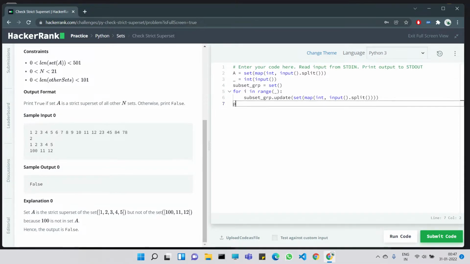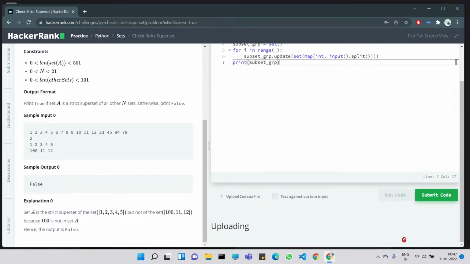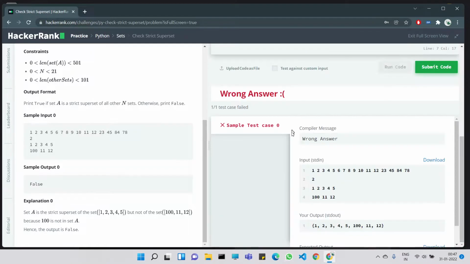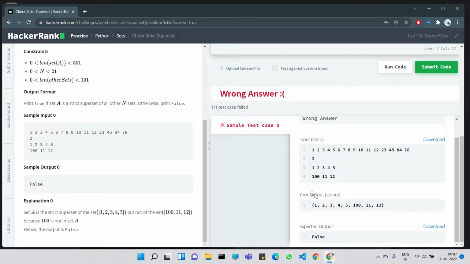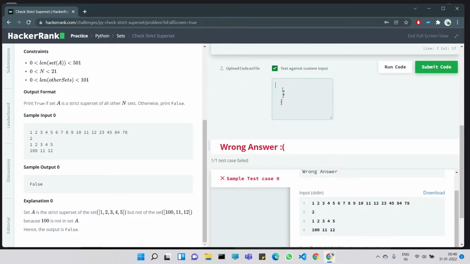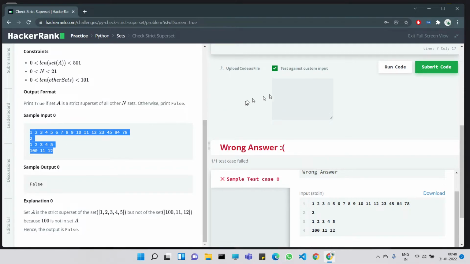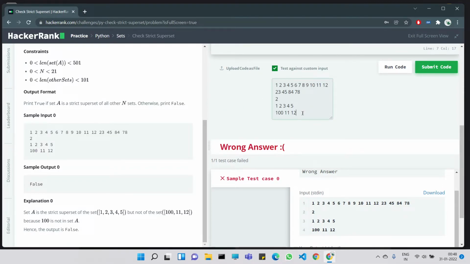So now we can just print it out and check how it looks. Let's run the code. Okay, our test case is for our input, so both the sets get combined, and we can check with a custom test case. Suppose this is our test case itself, then let's paste it, and similar to that there is one more.